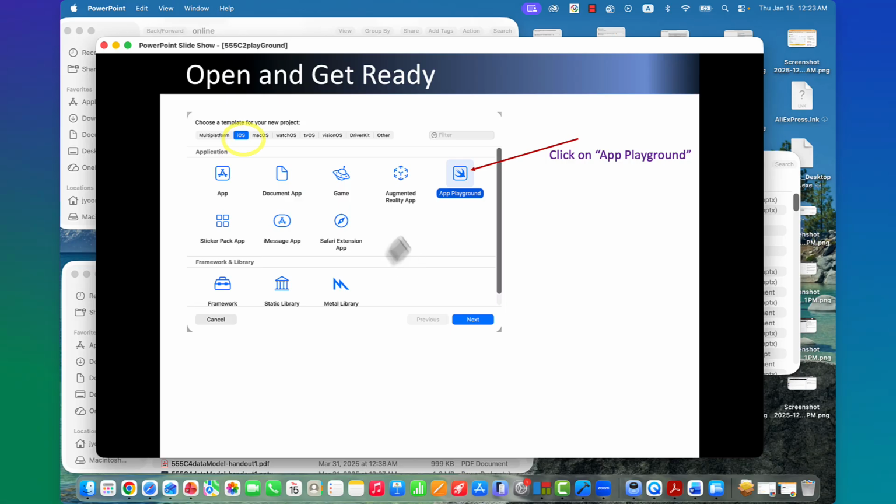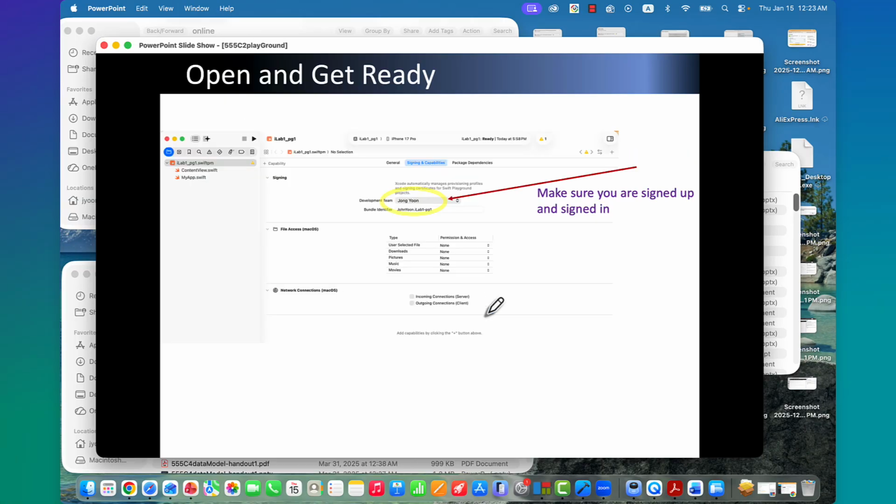Okay, how can you activate the playground? When you open up your Xcode, don't forget it should be iOS, and then you click this, and then the next button. Then there is a signing and capabilities. If you click this on top of this folder, you need to sign up or sign in. If you are already signed up, then you need to sign in every application, so you need to have that.